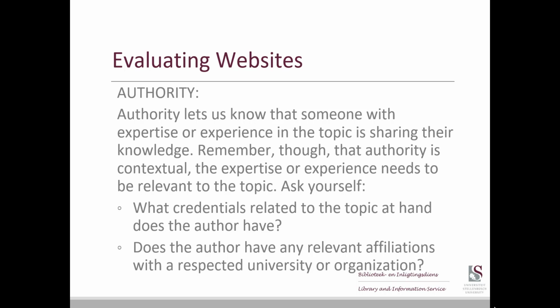If you have somebody writing on a topic where they do not have any experience in that field, for example, somebody who comes from a library science background who is writing about very intensive physics practices, you need to ask yourself, do their credentials match up to the topic? Are they actually sharing relevant knowledge?